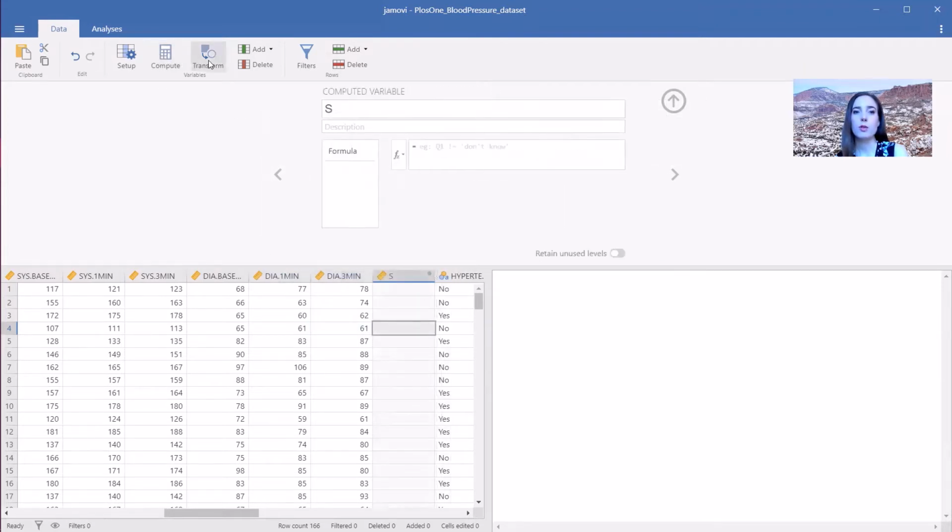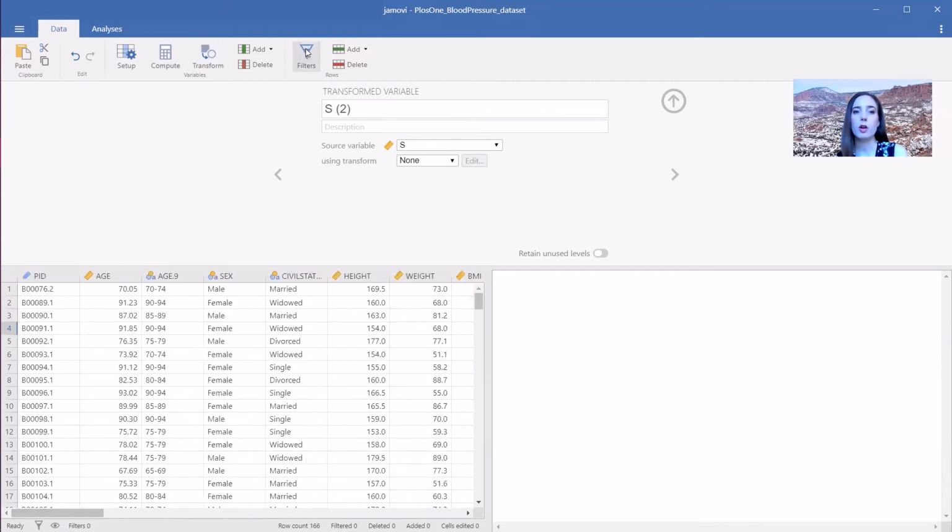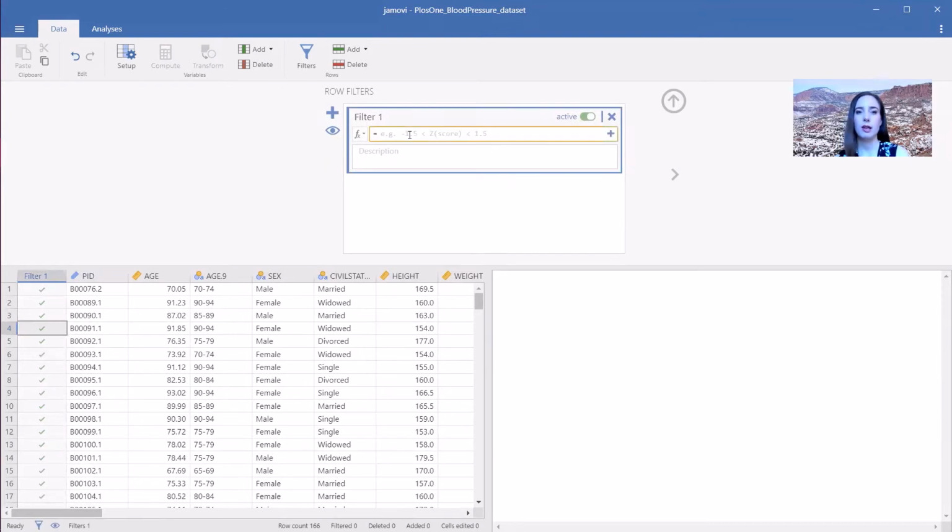And I can also compute and transform my variables if I wanted to, and add in a filter. So if I wanted to only look at the males, I could say equals sex, so that's my variable name here, sex, S-E-X in capitals, equals male.